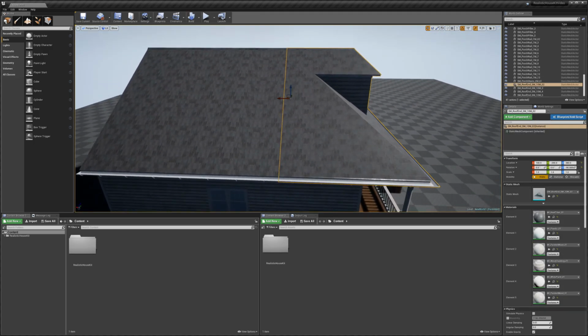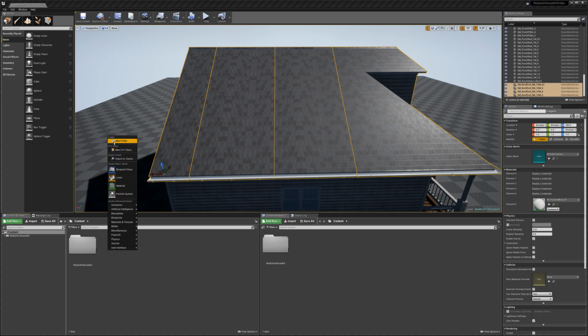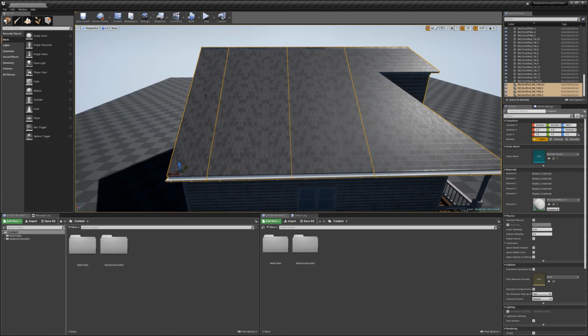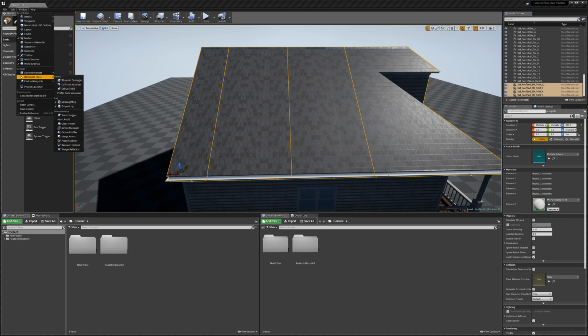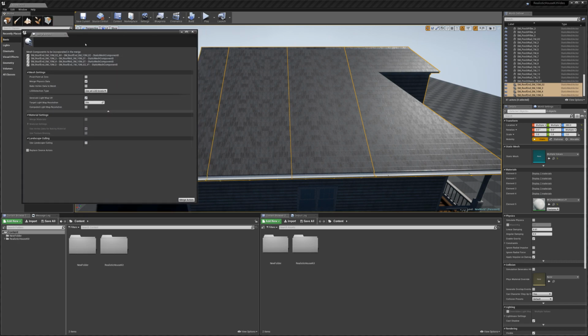So I'm going to start by selecting all of the roof pieces. I'm also going to create a new folder, and I recommend making a copy of your map before you do this. So we're going to go to Window, Developer Tools, Merge Actors. Now this is what it looks like for 4.18. If you're using 4.20 or 4.21, I will put a clip here to show the settings that you should use.